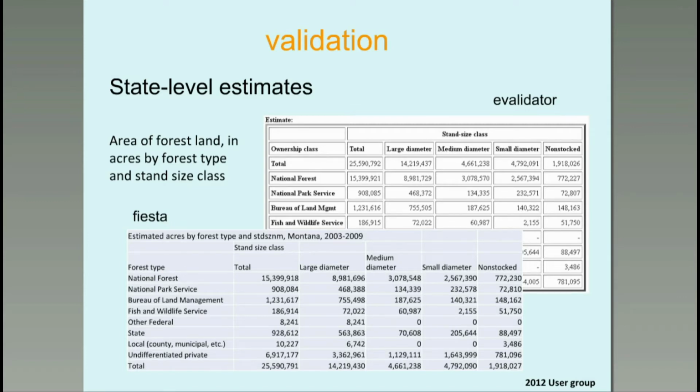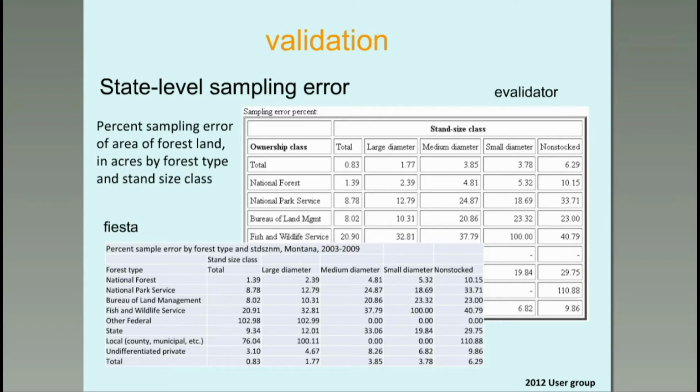So ways that we're trying to validate this, basically we run FIESTA at a state level and compare that with a validator. So we're making sure that we're getting the same answers as they are. This is just an example of the area of forest land and the estimate, and also the sampling error percent. So just to make sure our equations are right and everything is running smoothly.